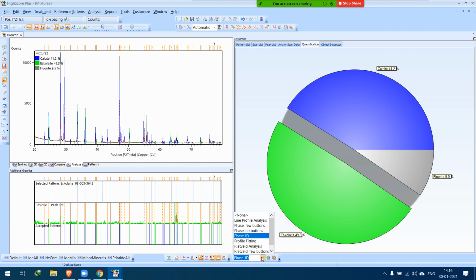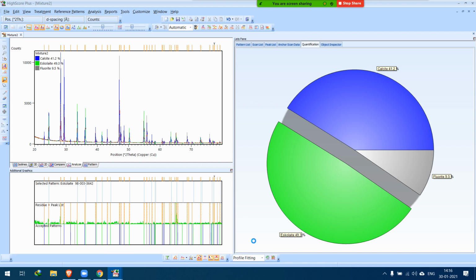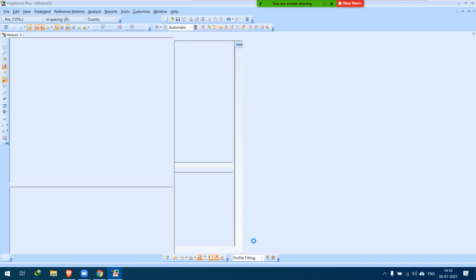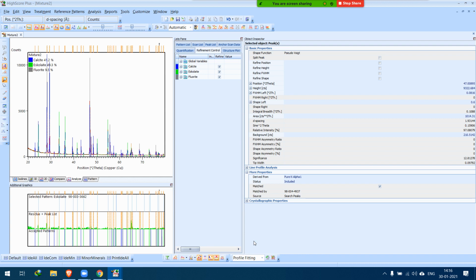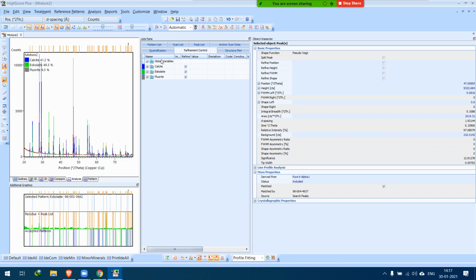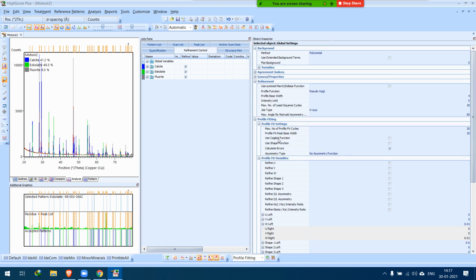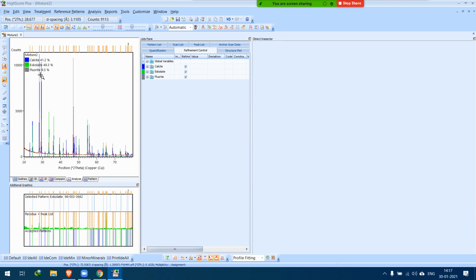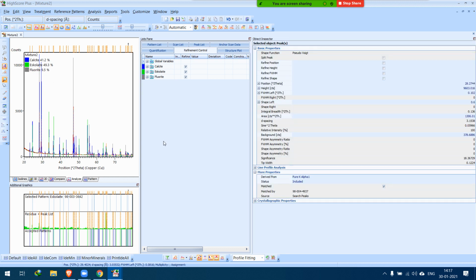So what you can do, we can go to the profile fitting tab, and from this profile fitting you will have another column called refinement control. Once you get the refinement control, you can go to global variable, and since these are oxide and fluoride, we know that there is no strain inside them.